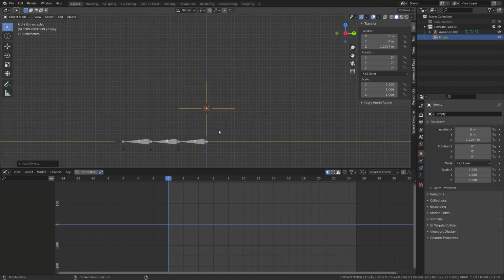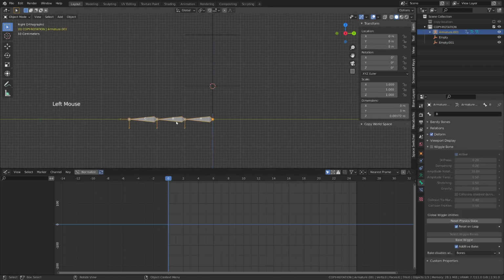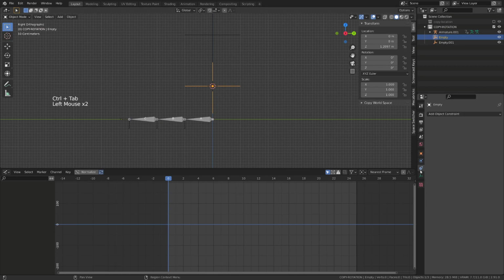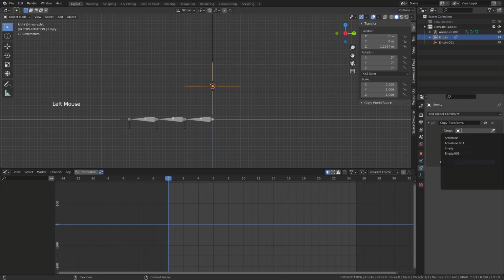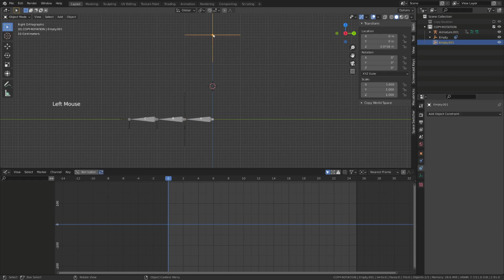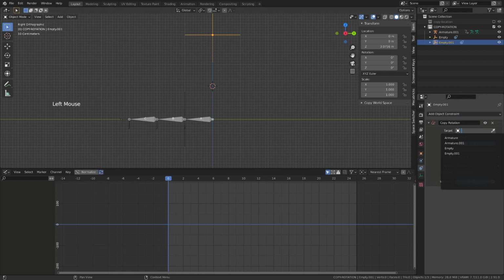Let's go back into object mode and add 2 empties. For the sake of presentation, I will add on the first empty a copy transform from bone B. Go to the constraint, add the copy transform, source the second armature and bone B. Now our empty is snapped onto bone B. For the second empty, I will add a simple copy rotation and source the same armature and bone C.